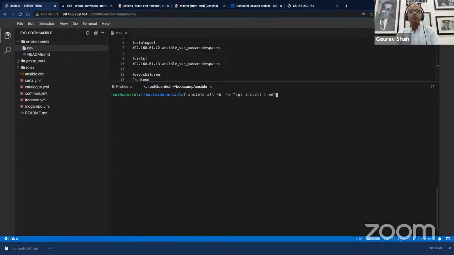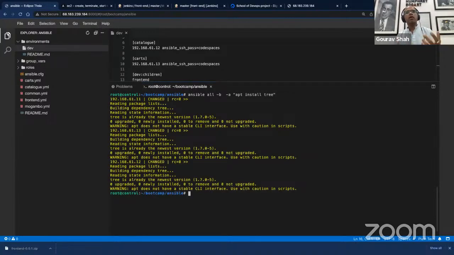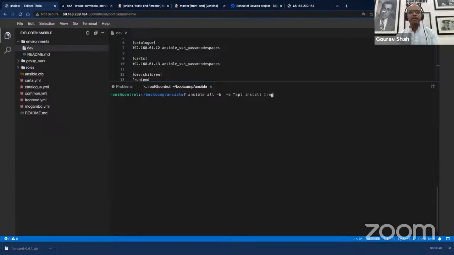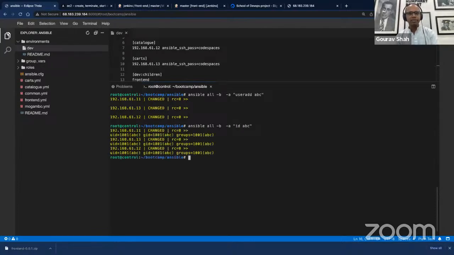Now, while I can do this in an ad hoc way like this, it is not always the right way of automating. I'll tell you why. Because let's take an example of creating a user. This is not very intelligent. So let's say useradd ABC. It does that right now because there was no user by the name ABC. Let me show you that. It has created that user called ABC.